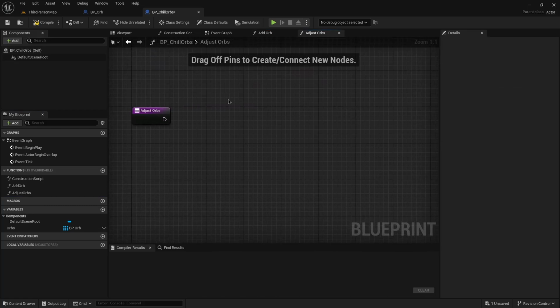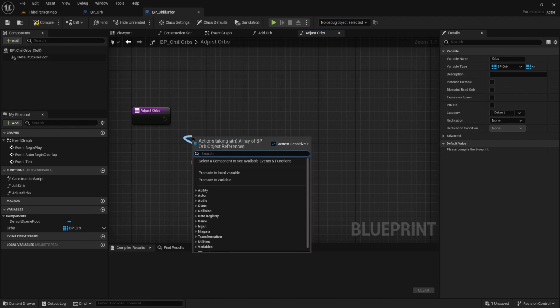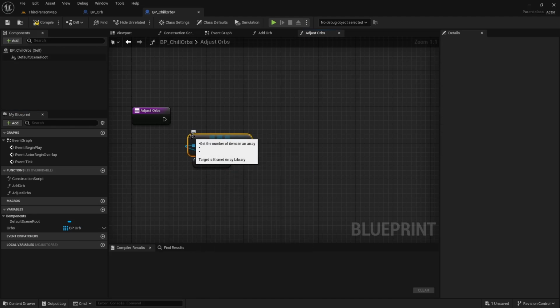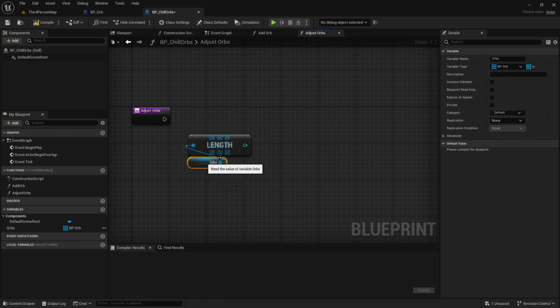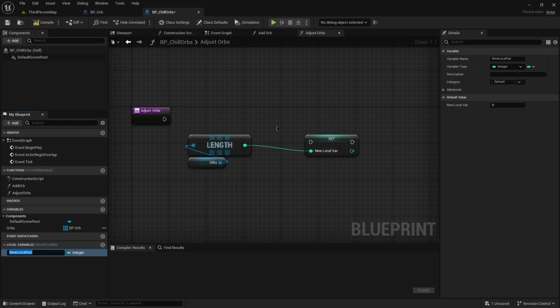And then the purpose of adjust orbs is to change the starting position anytime an orb is added or removed. So for this, we're going to get the length of the orbs array. We're just going to save this to a convenience variable called orb count, as we will need it a few times in this function.